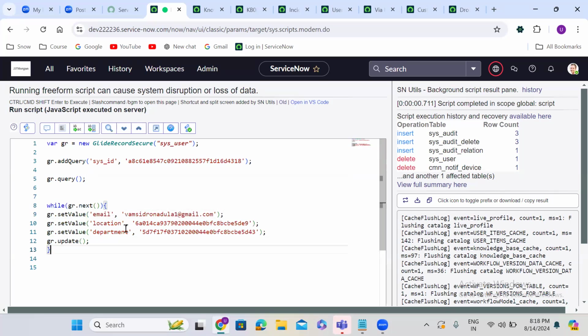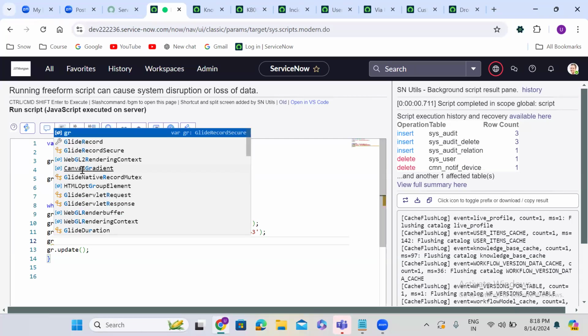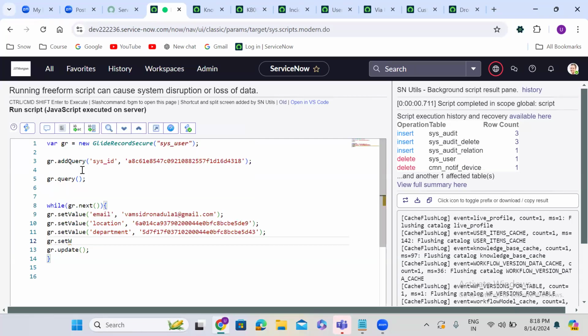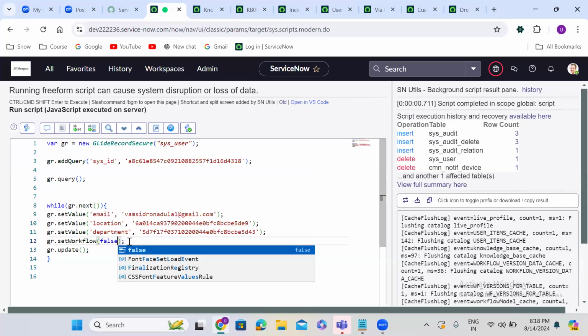When you are updating the record, creating the record, or deleting the record, if you want to make sure the other scripts are not running, because when you execute this script there is a chance that the other scripts will be executed, then to stop the other scripts from running, you will use gr.setWorkflow(false). It will stop the other scripts from running. This is very important, guys.